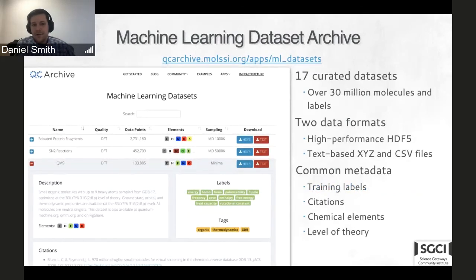QCArchive powers the machine learning dataset effort at MolSSI. On top of all of our computed data, at about 30 million these days, we also have curated data from datasets. These are things like QM9, BT, all of the machine learning datasets have been pulled underneath a single roof. Their data schemas have been homogenized.